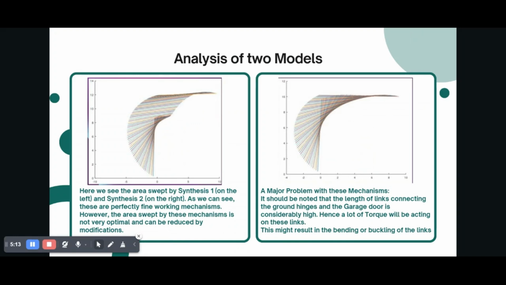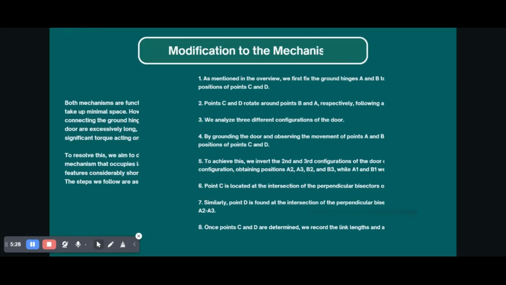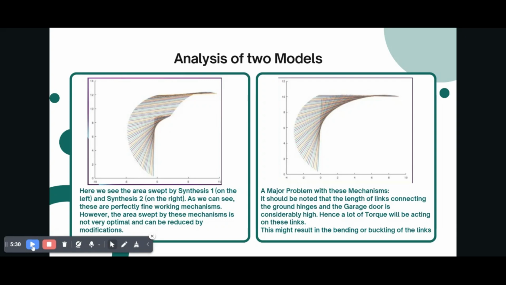And a major problem with this mechanism, it should be noted that the length of links connecting the ground hinges and the garage door is considerably high. Hence, a lot of torque will be acting on these links. This might result in bending or buckling of links.